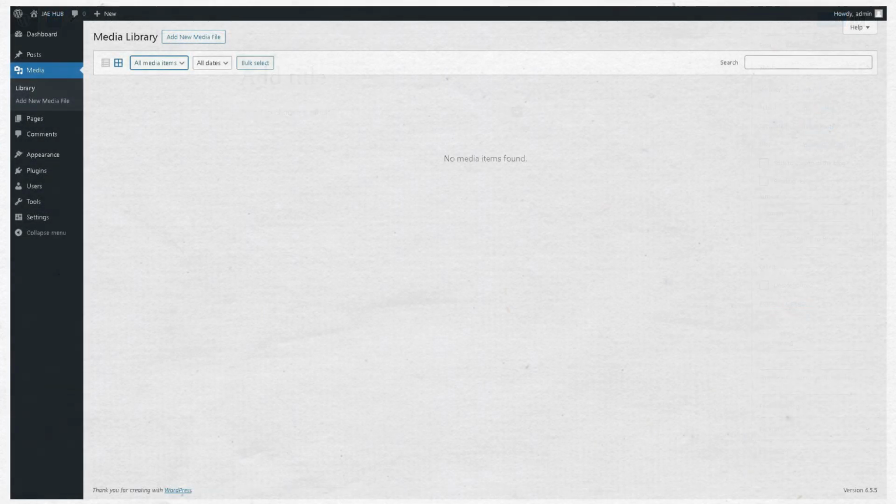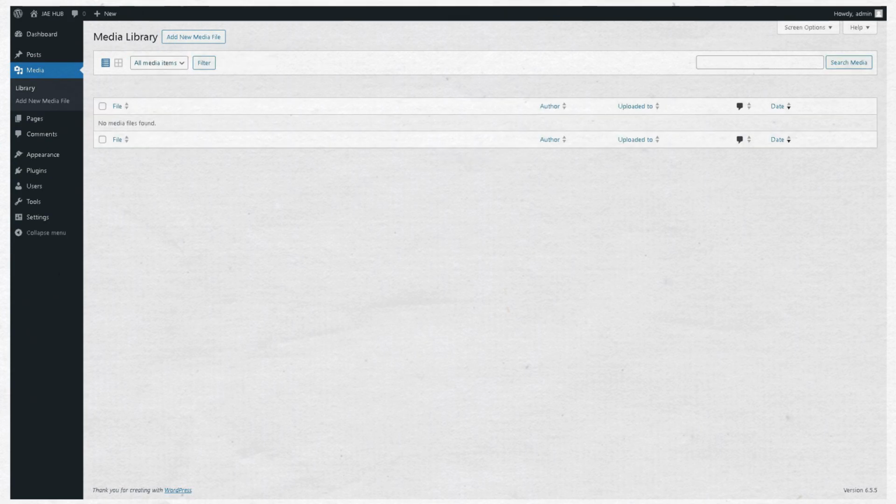Moving on, let's look at the Media section. This is where all your media files, like images, videos, and documents, are stored. You can switch between List View and Grid View, and use the search bar to find specific files.